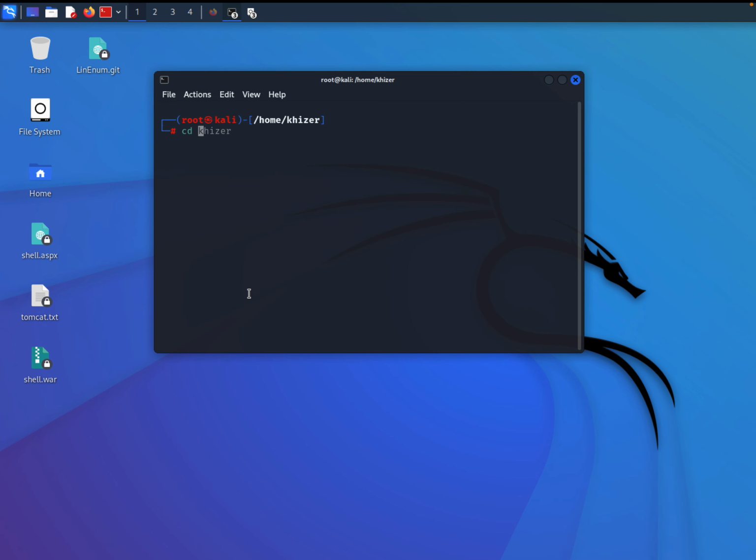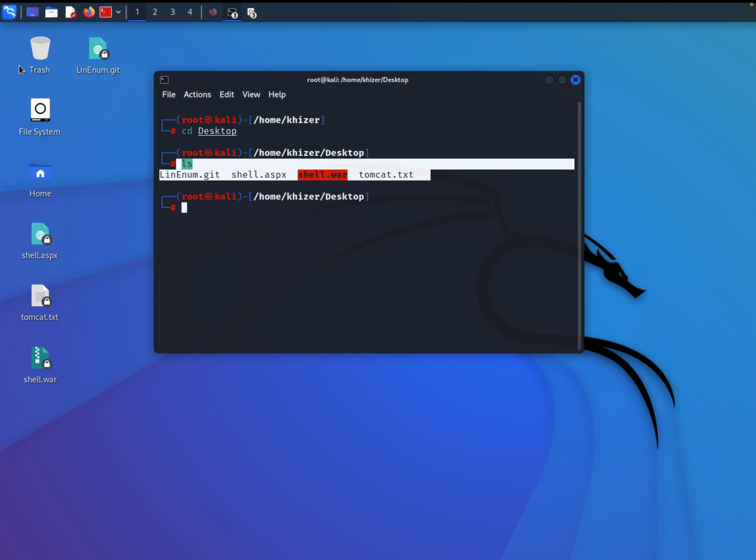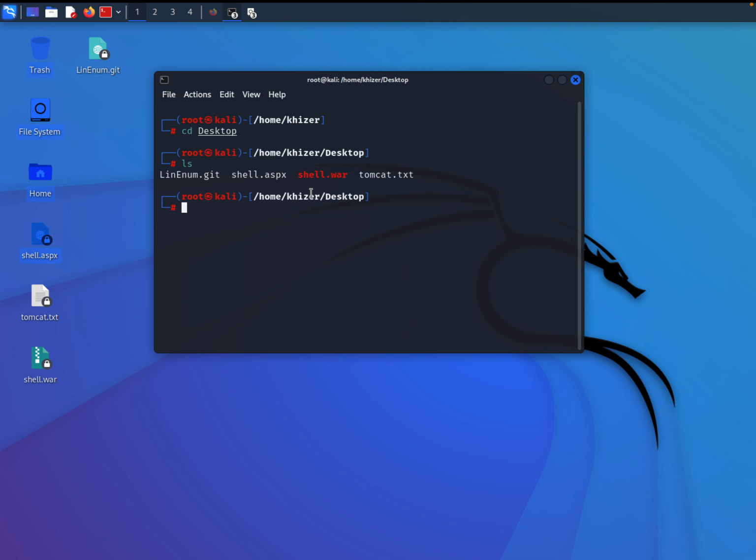Let's head into cd. Let's go to desktop. Why not? Now we're in home, Kaiser, desktop, and I type in ls. This will list all the files I have on desktop, and you can see right here all these files. They match up, you know.